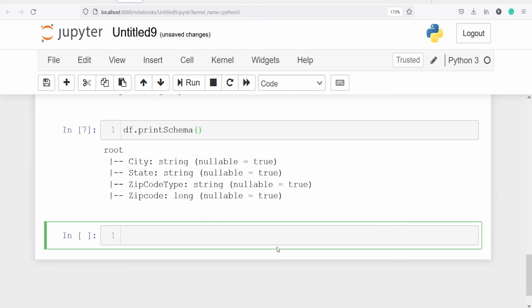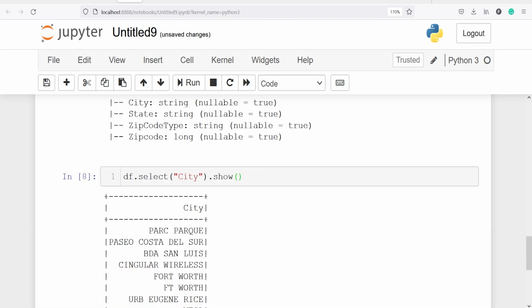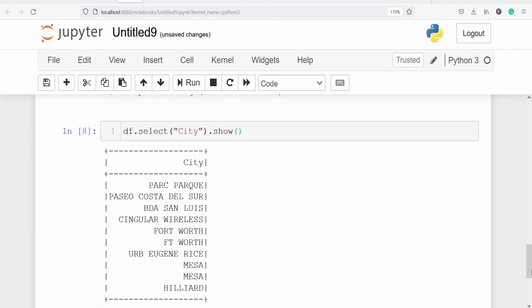We can also use other methods on our data frame. For example, we will use the method select. If I want to look at this particular column city only, then I can use the method select. So I will write df.select, and I will write the column name. The column name is city.show, and here in the output you can see we got the result for only this column, city.